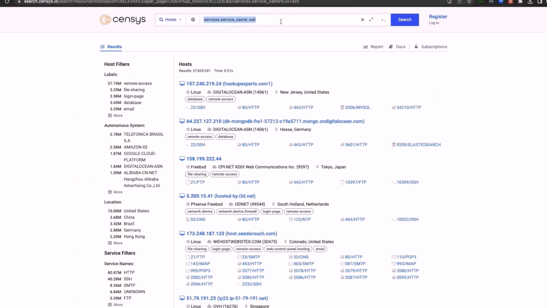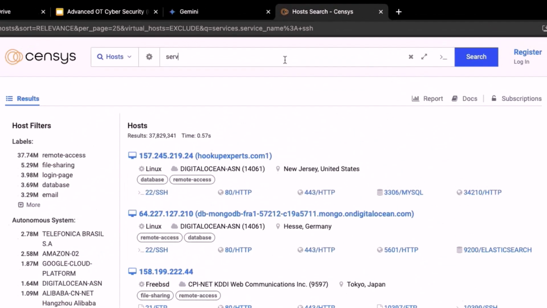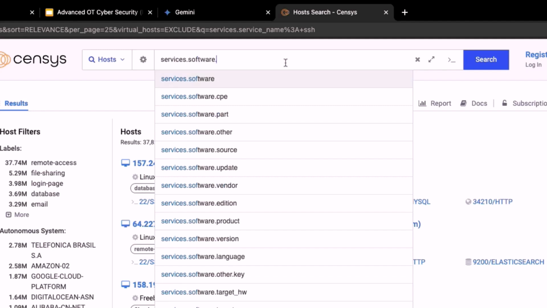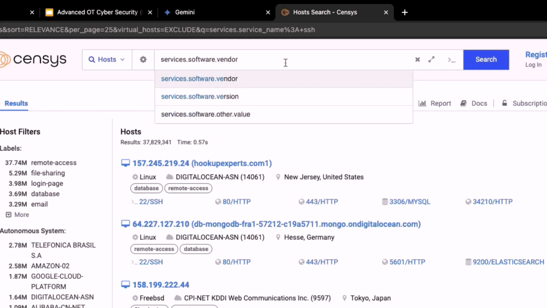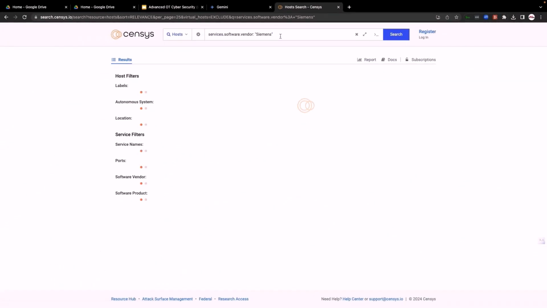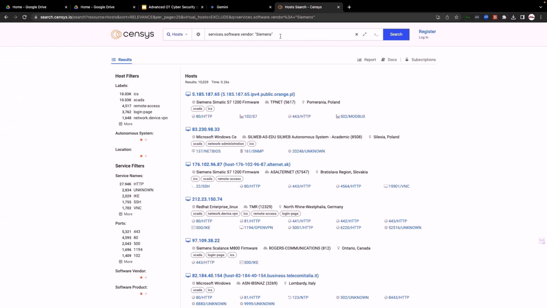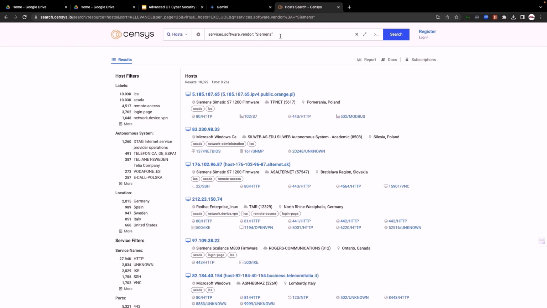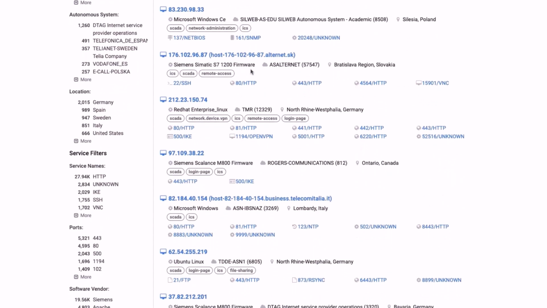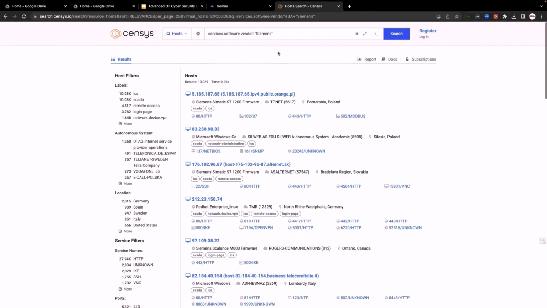Now let's search by the vendor. You can use the services.software.vendor, and let's say I want to search for Siemens products. All right, so as you can see, this is like Siemens Simatic S7-1200, another 1200, etc.